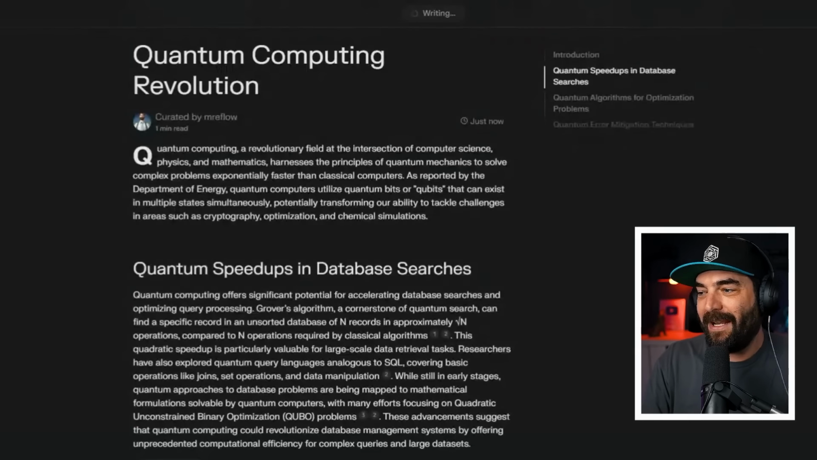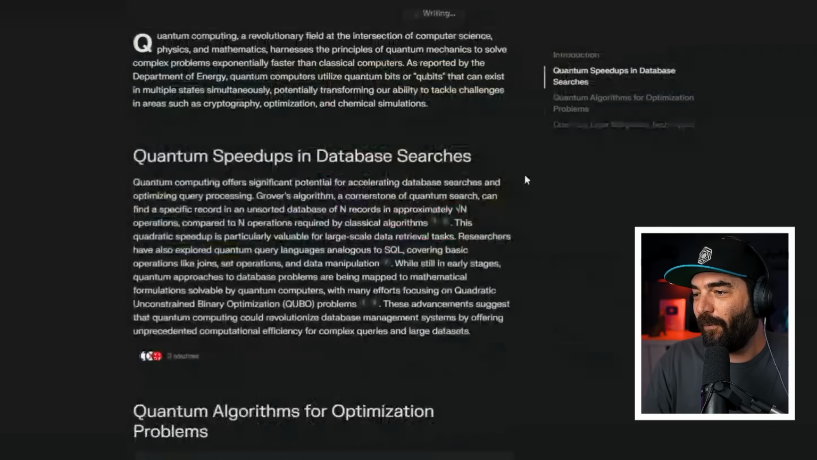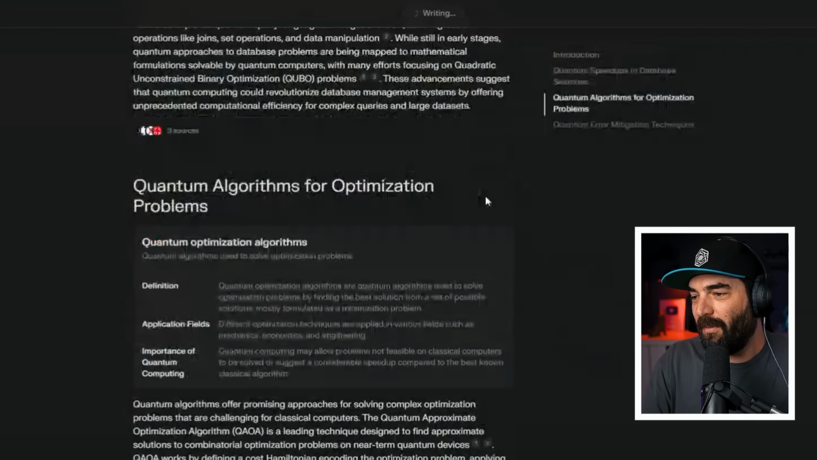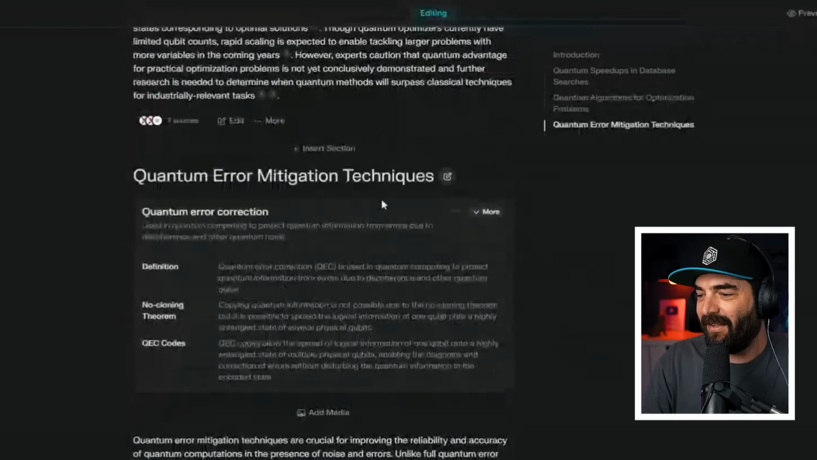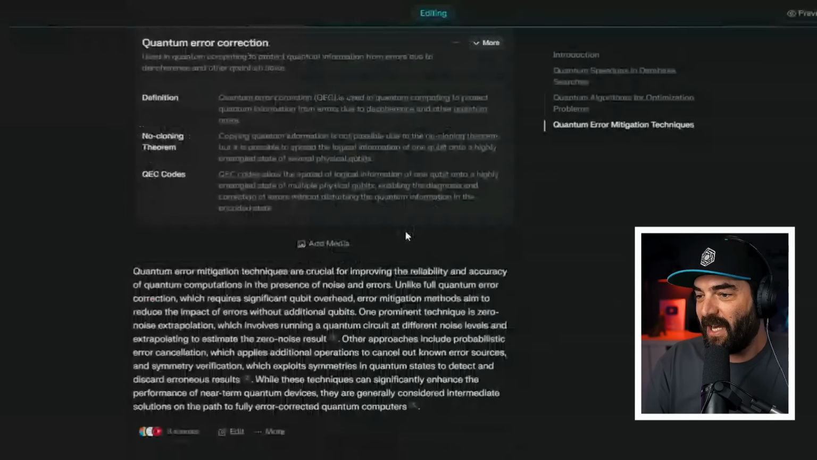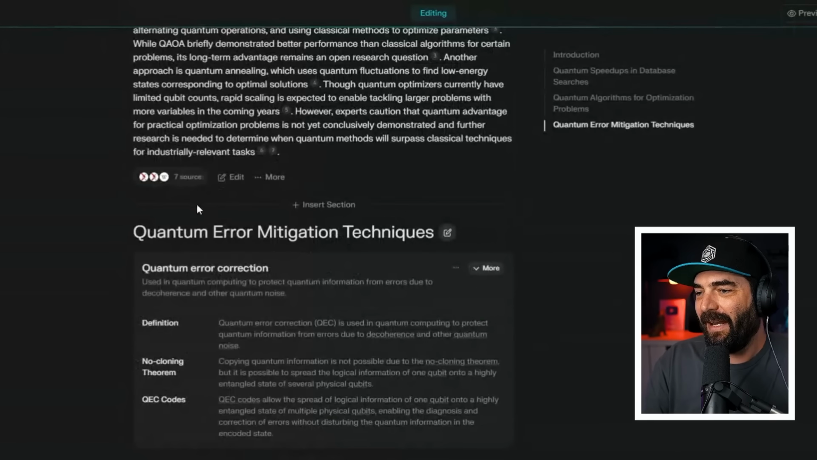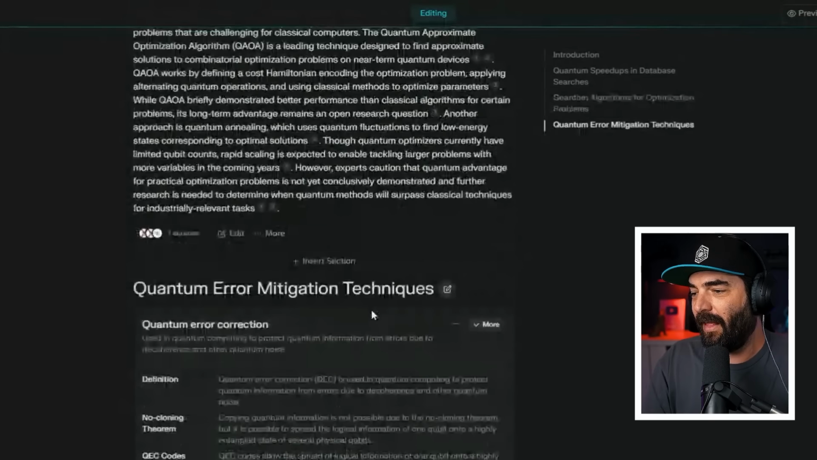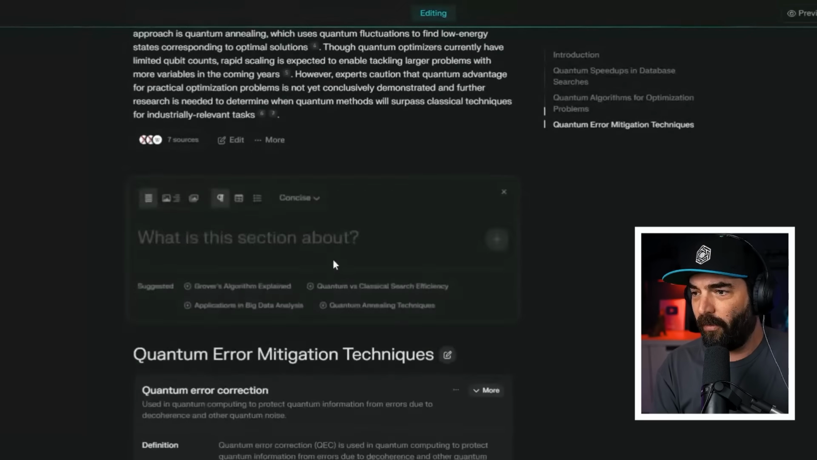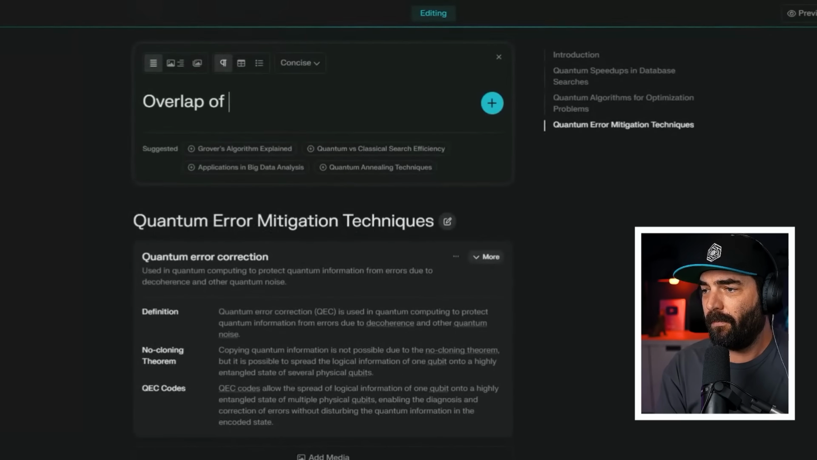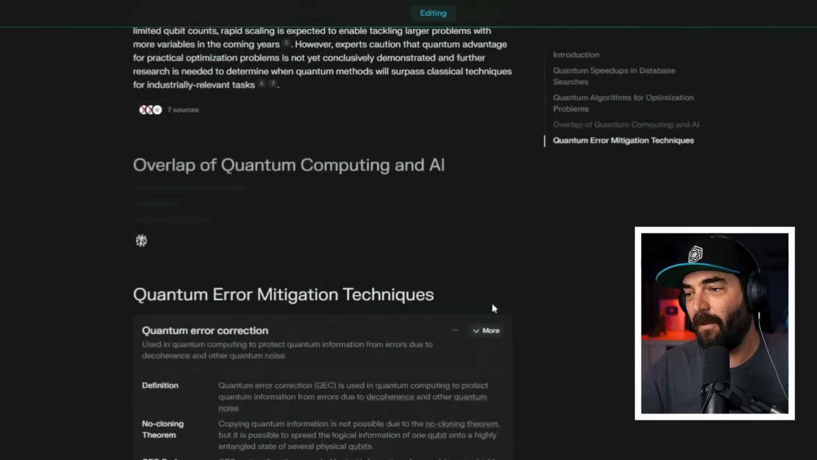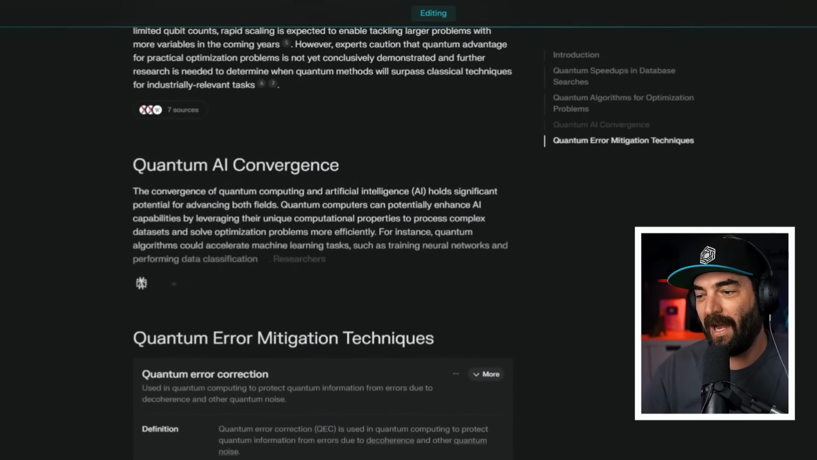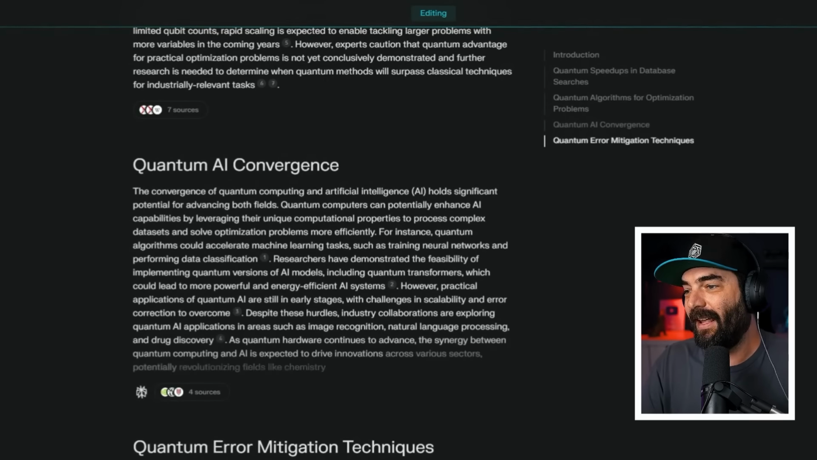So you can see quantum speedups in database searches, quantum algorithms for optimization problems, quantum error mitigation techniques. And it's got this whole page now with sources that I can click into and click over to the websites to learn more. And maybe there's something that it's missing, like let's say the overlap of quantum computing and AI. I'll hit plus, and now it's just going to add a little section that tells me all about the overlap of quantum computing and AI and how they're related and things like that.